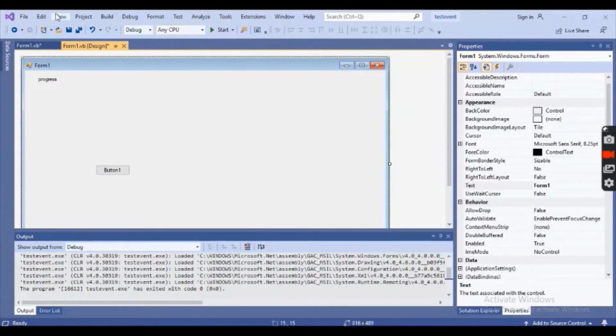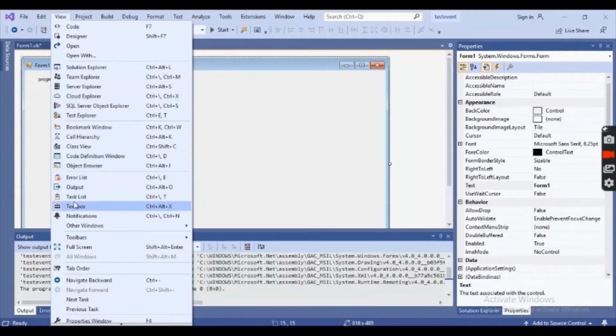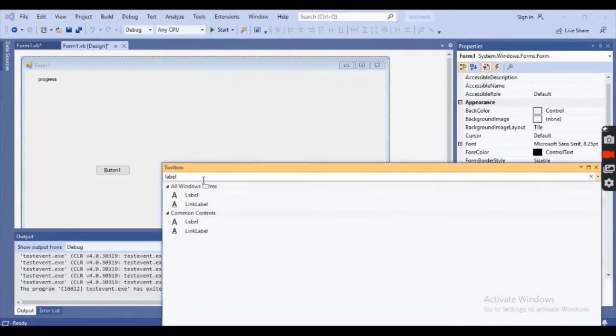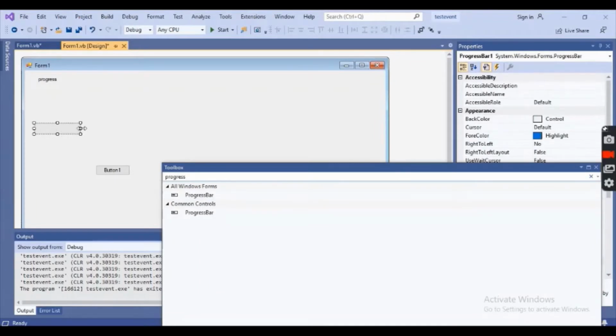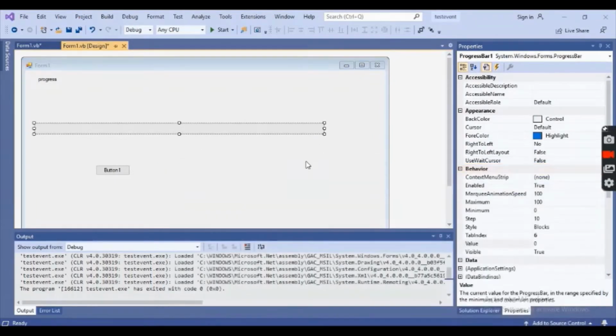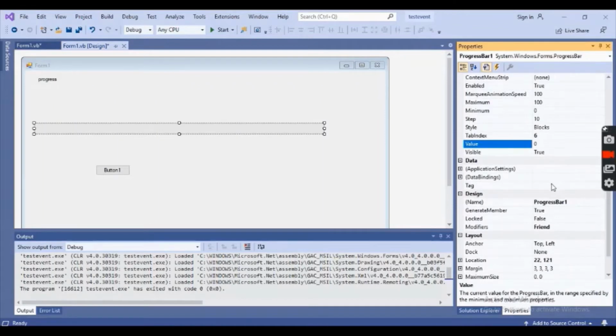Then I am going to open my toolbox again, and I am going to insert a progress bar. Here comes the progress bar. If you remember what a progress bar is, usually when we download a file or software from the internet, it shows us a progress bar. So this is a progress bar created, and its name is ProgressBar1. Right here, ProgressBar1.